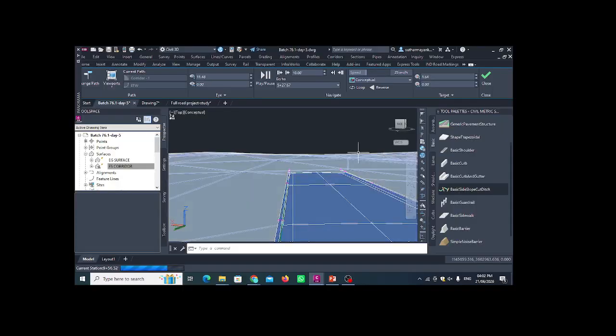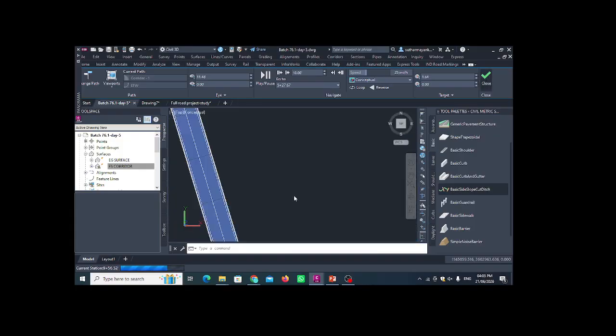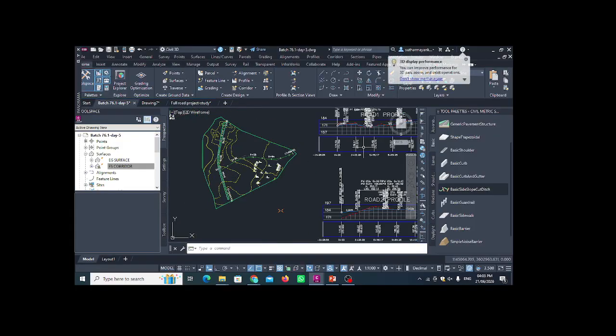You can observe, this is our ground surface. This one is your road, and this is attached with the surface. So this part you have to cut from this side into the profile. I will show you that you have to cut this part, and this is maybe the filling part onto the ground surface.